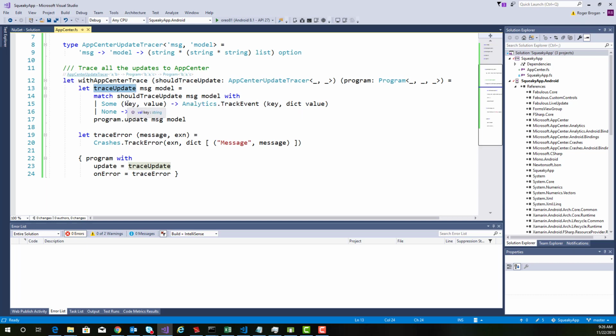So we're getting a key and a value, assuming that we want to track the event. This is where we're actually using the analytics track event. And if we ended up in an error here, we could track our error if we had an exception. And then this is key here. We're updating our program with a new update and a new on error, right?